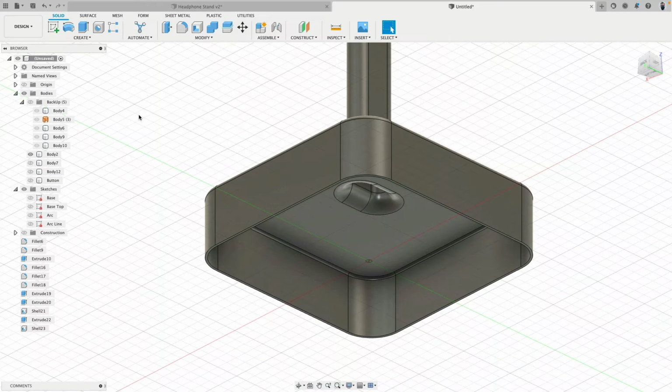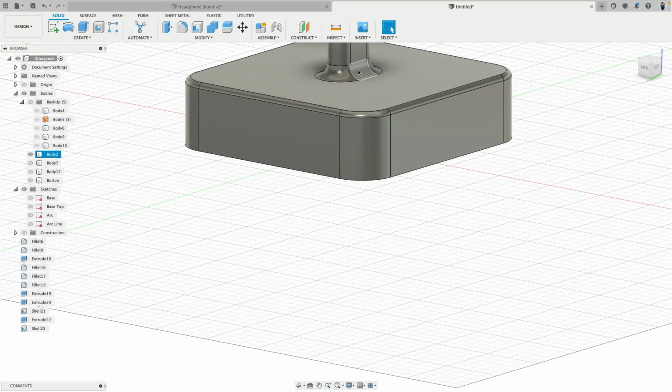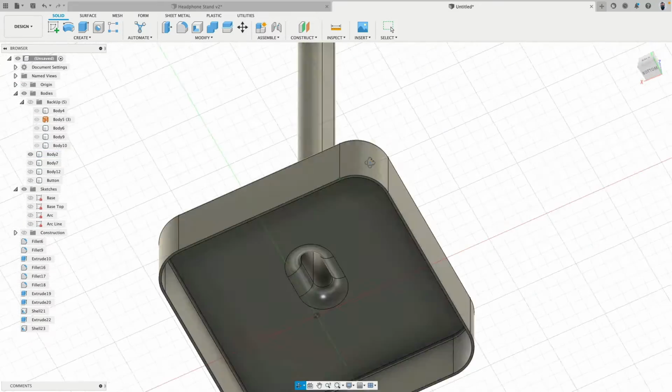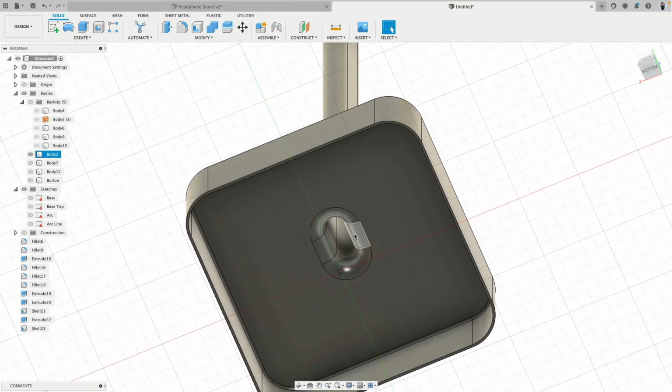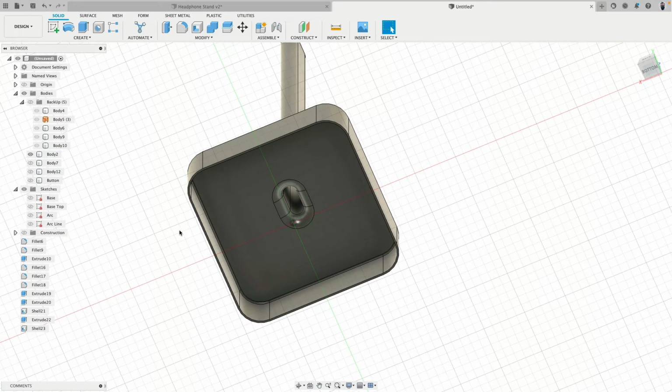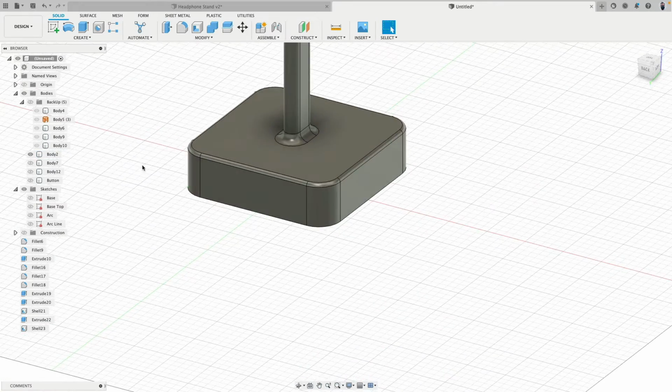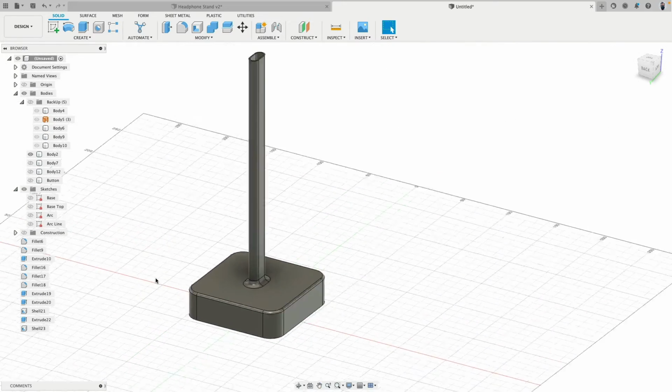So all the inside I don't model. You see also this transition here is modeled because we had these outside edges rounded. So now the inside edges will be rounded. Shelling simply takes the outside surface and offsets it to the inside, and then the volume in between there is being removed. Yeah, that was very, very easy.